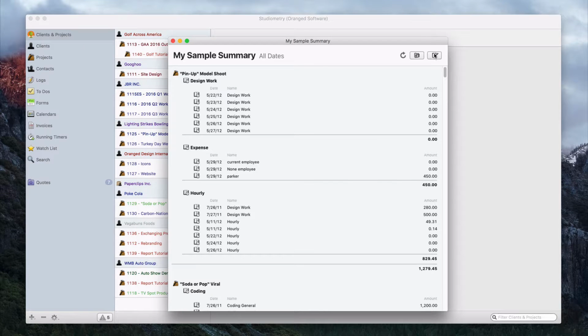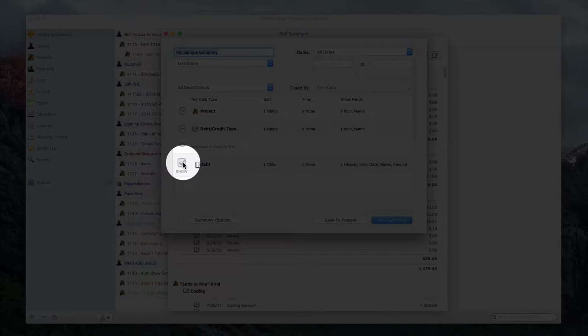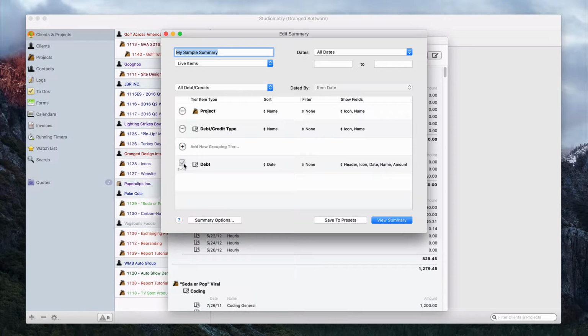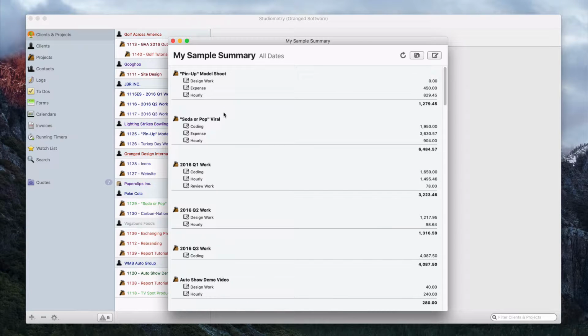If we edit the summary again, you can see here next to the debit item, there's this checkbox for show. If we have it checked, which we currently do, it will show each individual work item down here in the list. But if we uncheck it, and then we view the summary, it will no longer show the individual work items. It will just show the grouping tiers that were associated with those items. So you can see here now, it just shows the projects and then the work types, but we don't list out every single piece of work. So here the summary is just showing us the information associated with those work items, but it's not showing us the individual work items.